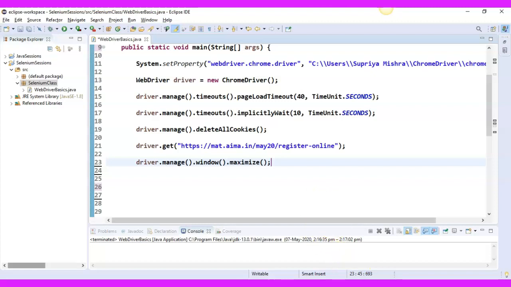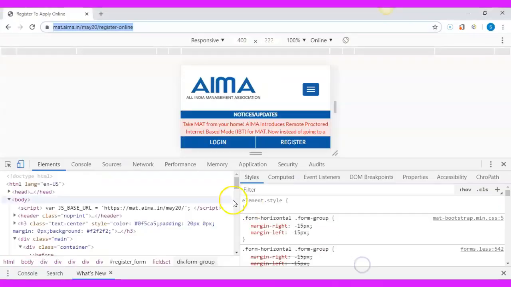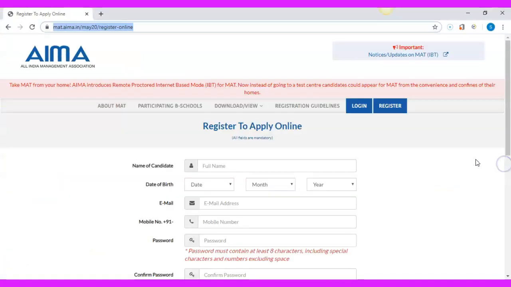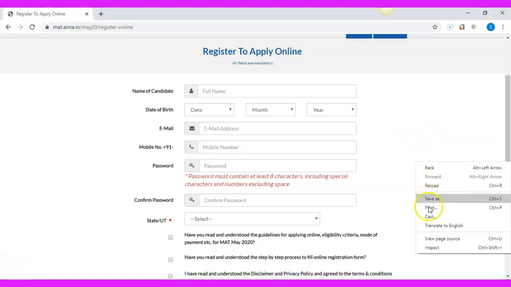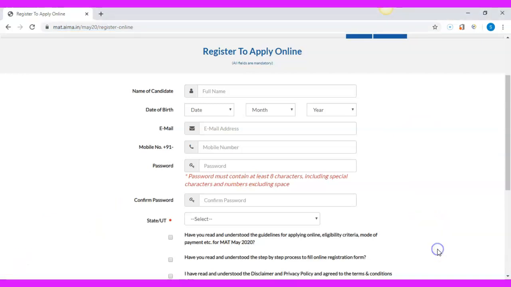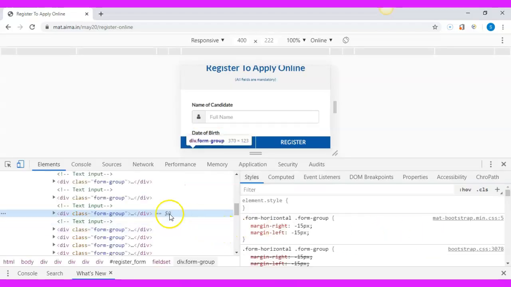First of all, let me just close this. I have this website open, and I'll just right click on this. Let me right click and go to inspect, and you will have your HTML DOM open.